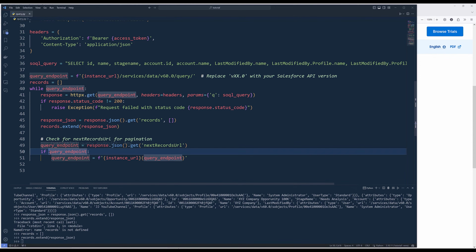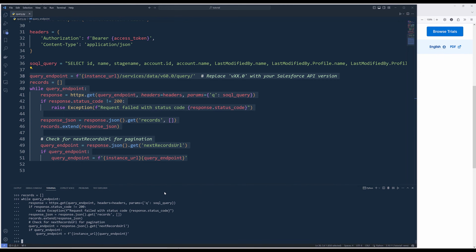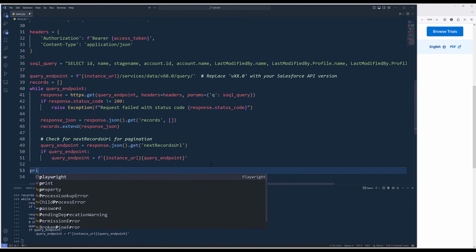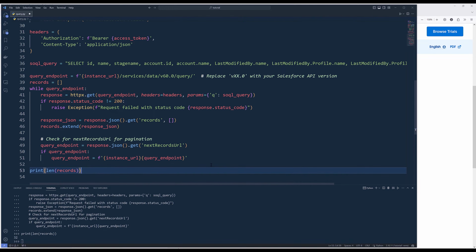Now, because from this if block, the query endpoint is updated, it's not empty. You'll basically run another GET request to get the next 2,000 records until the nextRecordsUrl does not exist. So let me go ahead and run this code block. Now, if I print len(records), that will return 32 rows of records.